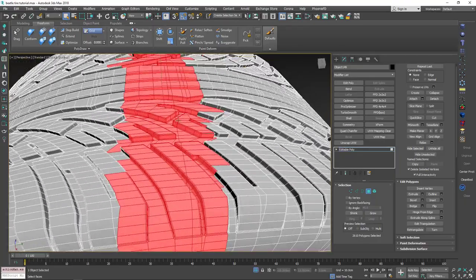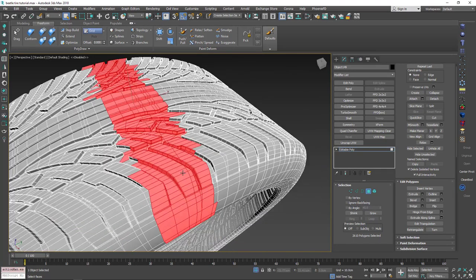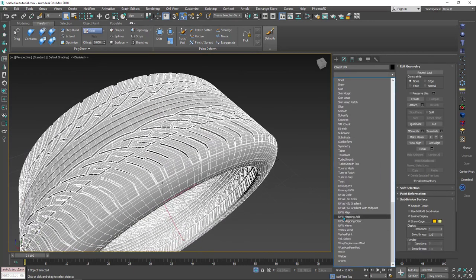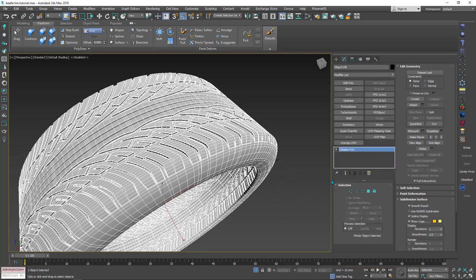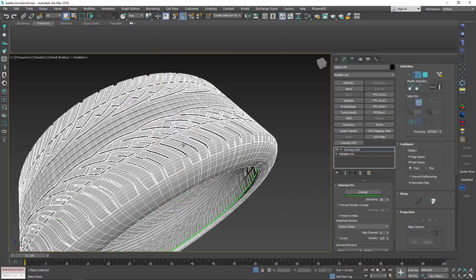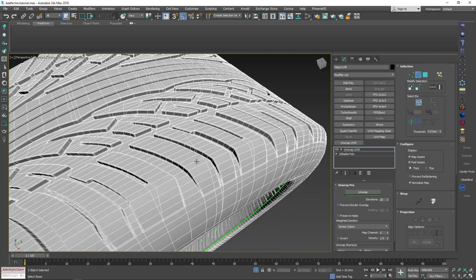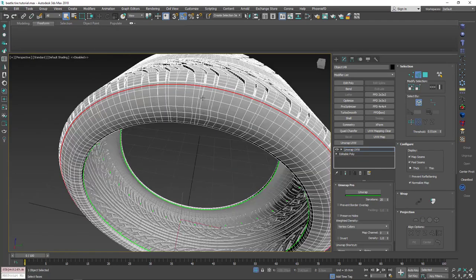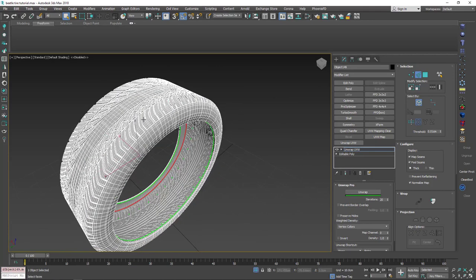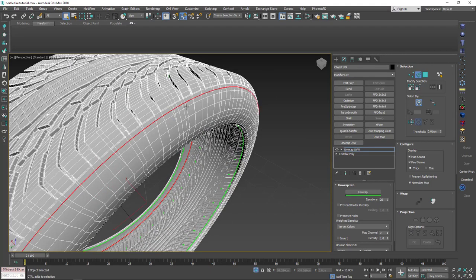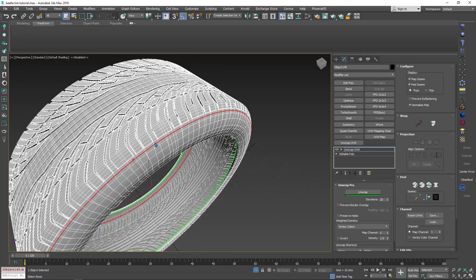I made this edge loop right here, and this edge loop will help me to unwrap this tire. So I will turn off polygon mode and I will add the Unwrap Pro inside the modifier list, this one. I need to select the edge, and I will select this entire loop by double clicking on it and going to the other side. And choose this edge loop. So I will convert it to seam. Press this button right here.